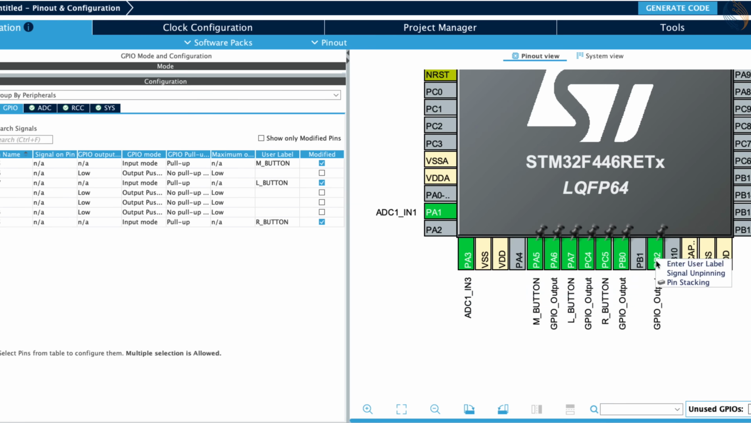Starting with the row pins, configure PB2, PB0, PC4, and PA6 as output pins. These are the pins where the rows are connected. So provide user labels for them from R1 to R4.